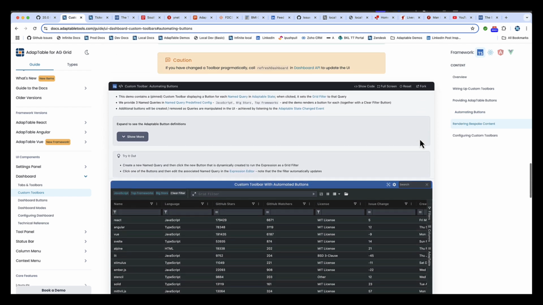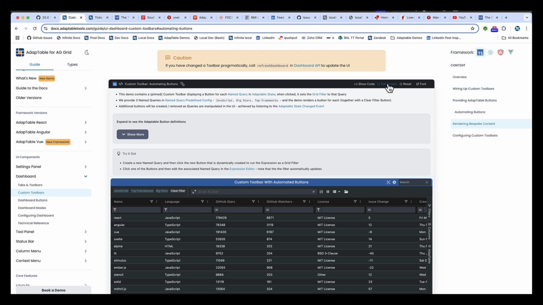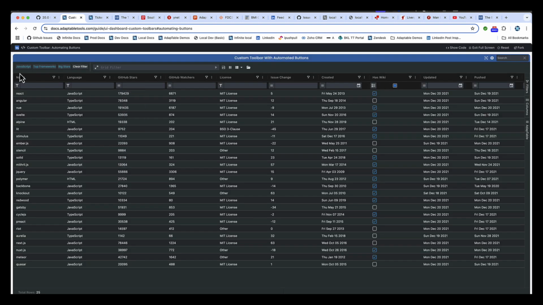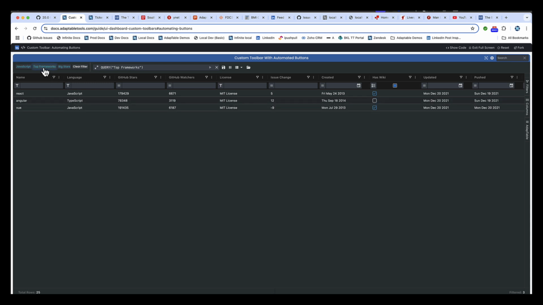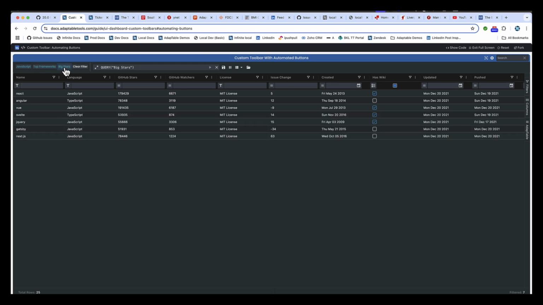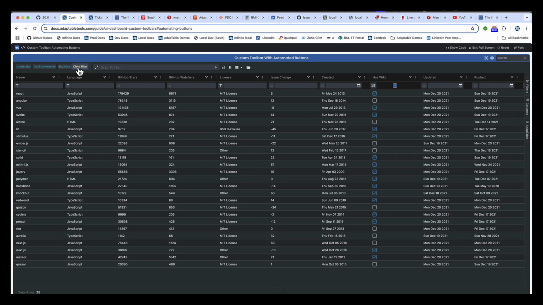So probably the first thing to do is let's just run the demo, go into full screen so we can see what we've done. As you can see in this demo, we've got these three buttons, JavaScript, Top Frameworks and Big Stars. They are three queries that we provided to Adaptable. We've also got the grid filter running so you can actually see what happens when we click a button. And very simply, we run that query. I'll explain later why we've used the query keyword and not the actual underlying expression. So that's the JavaScript query. This is one which is called Top Frameworks. This is one called Big Stars, and this is one where we clear the filter.